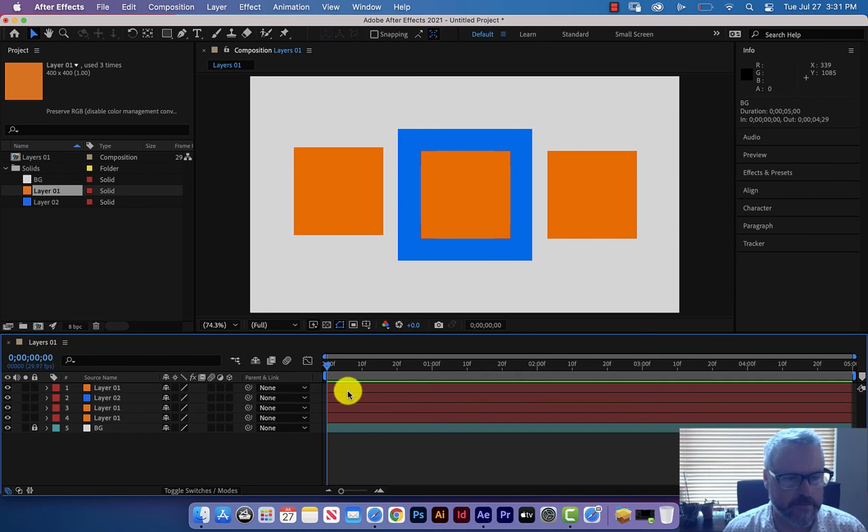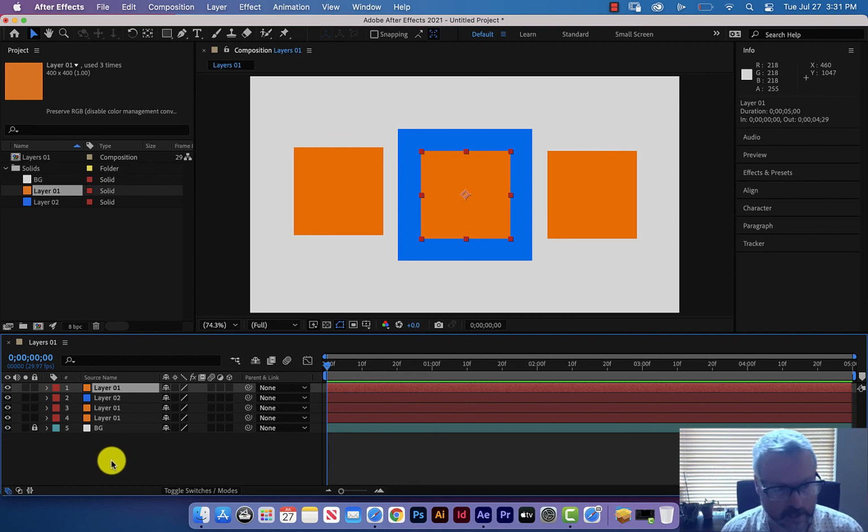The layer itself can be selected in different ways. You can click on the name. You can see how it highlights them with the little handles. You can do that from the timeline. You can also click off of it to deselect it. Sometimes you have to deselect. Actually, a lot of times you're going to have to deselect.